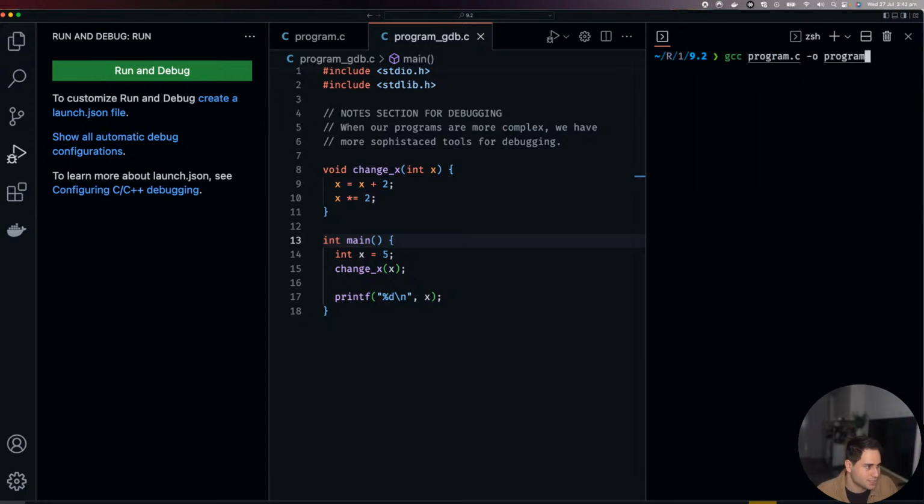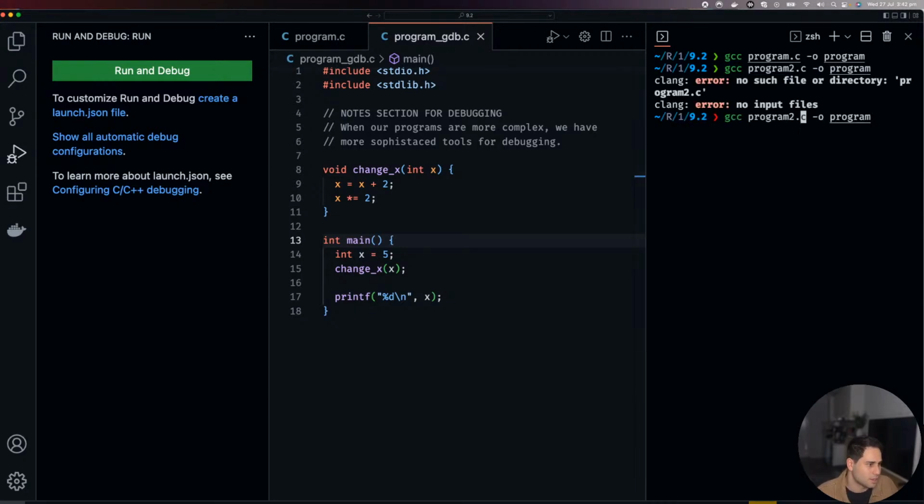But if I clear this and compile this, program2.c, program_gdb, I renamed it, and we call program. You can see x is 5, even though when I called change x, I wanted it to do something to x. Now we know this function probably needs to return x, and then we can reassign it to x. But let's say I just made this mistake.